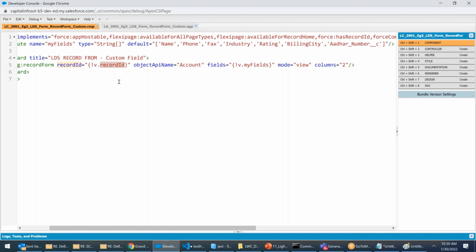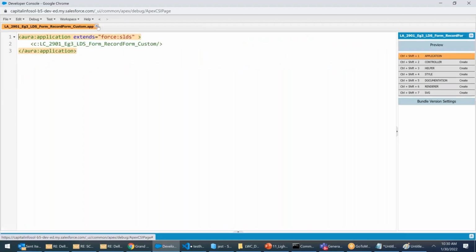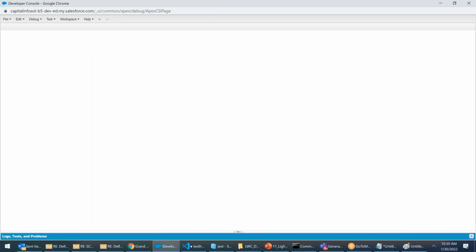Right. I'm closing this. You know now that we don't need application to display component. We can display them wherever we want. We can display them as a tab, as an app page, as a record page. We can display them wherever we want by using those checkboxes. Perfect. Now let's do it.